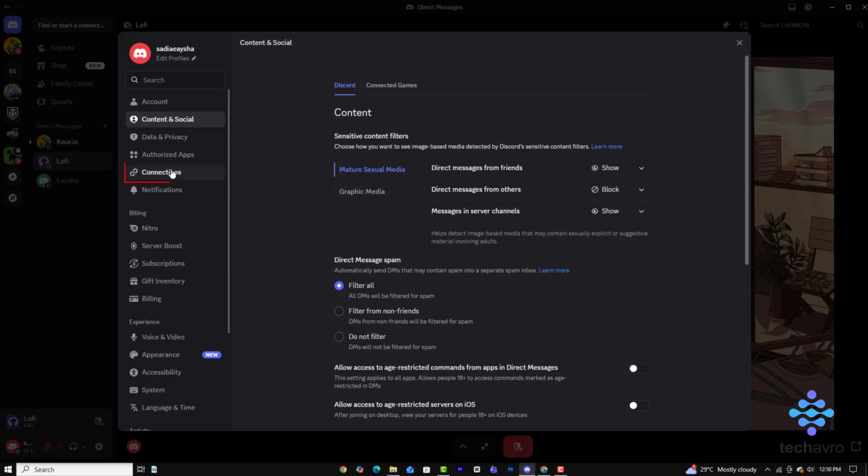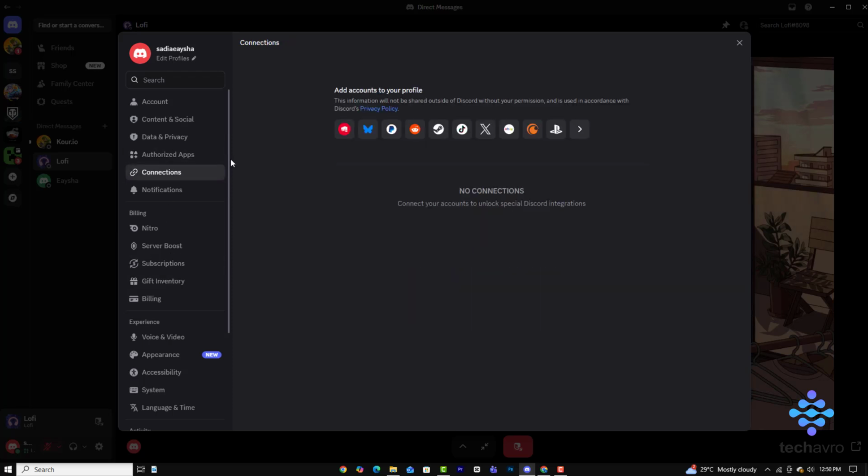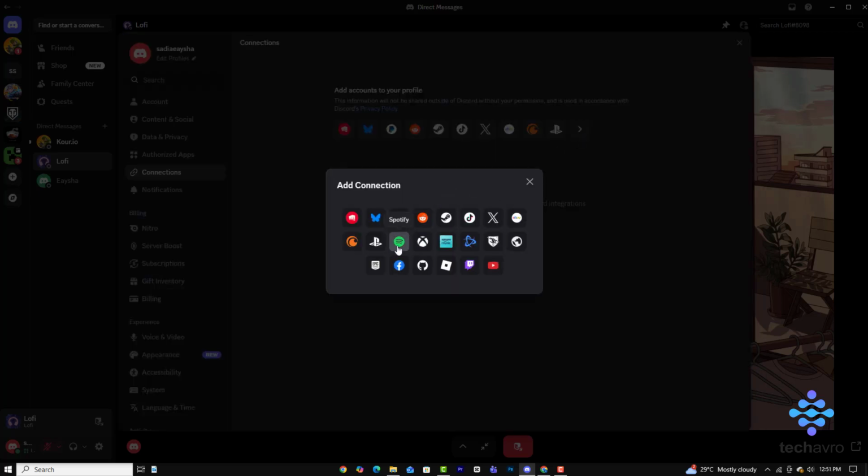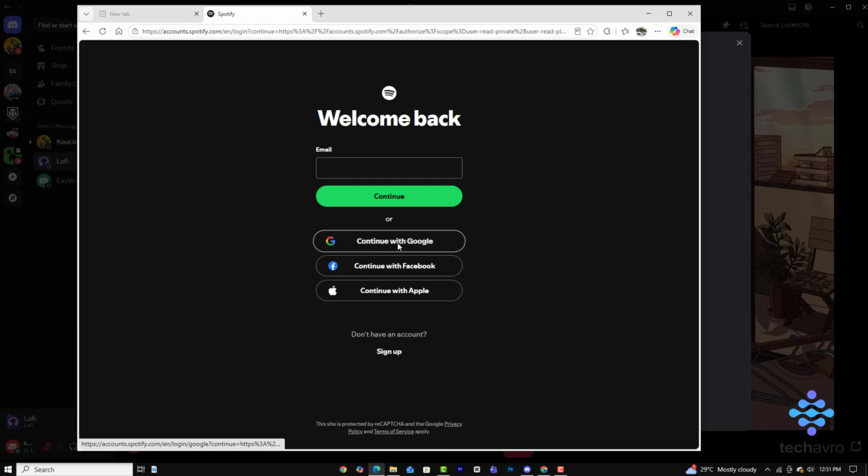Next, look at the sidebar and click on Connections. Here, you will see a grid of apps. Click on the Spotify logo badge. A secure browser window will pop up asking you to log into your Spotify account and authorize the link.